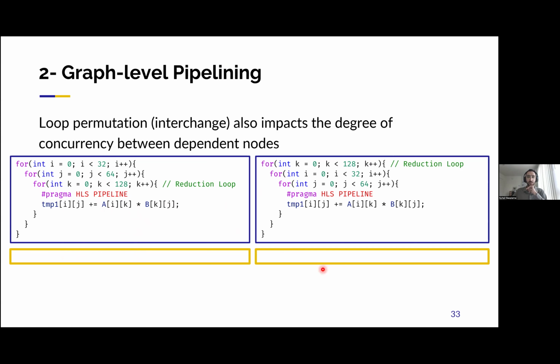However, now if we look at the same problem from the graph level, the loop permutation also impacts the degree of concurrency between dependent nodes. So even though this one achieves an II of 4, we know that the first output, or this temp1, will be ready after around 127 iterations of this whole loop nest.